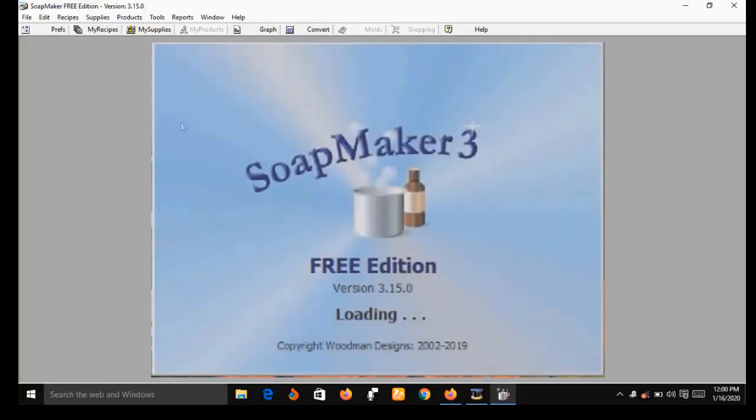Now before I go into showing you some of the features of Soap Maker 3, let me let you know that the version of Soap Maker 3 that I'm using here is a free version. The features of this version are limited. For example, I will not be able to make purchases or place an order using this version, but if you want to make purchases or place an order using Soap Maker 3, you will have to get a pro version of it.